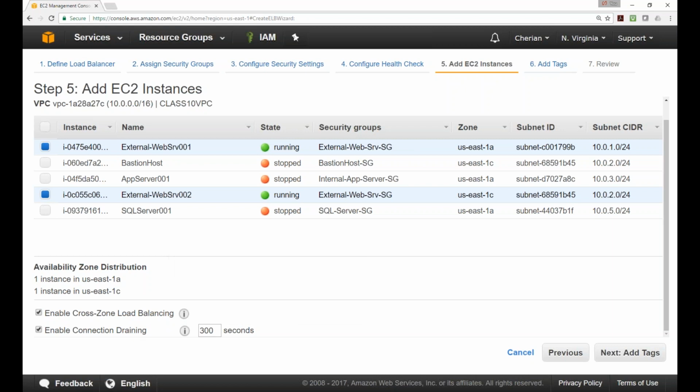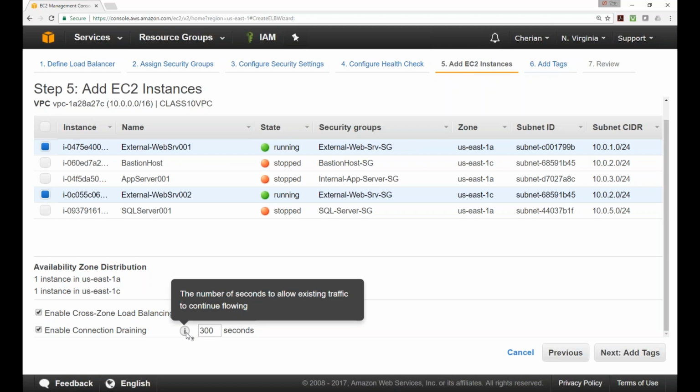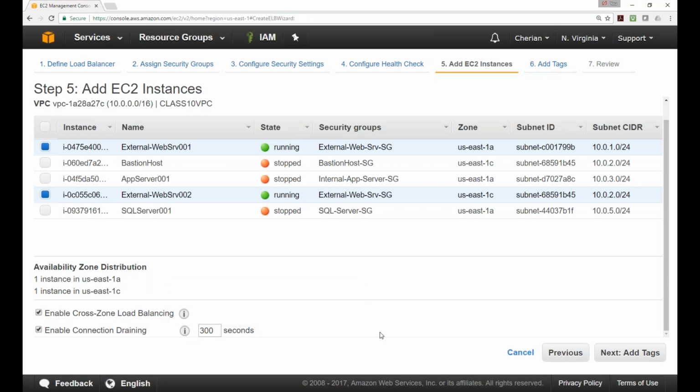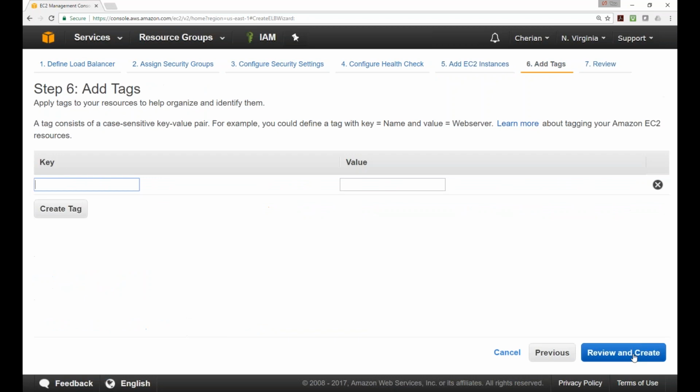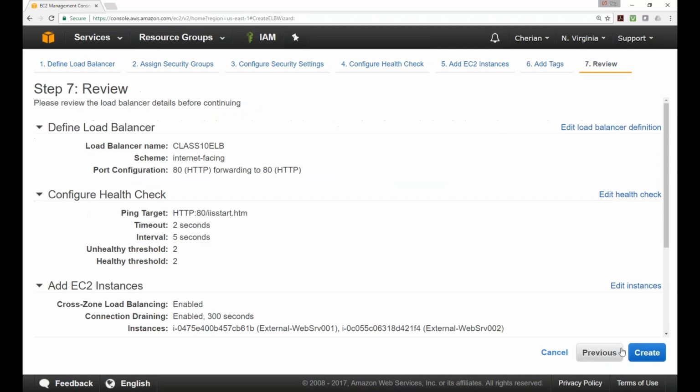And also connection draining. It allows a number of seconds for existing traffic to continue. If you stop the ELB or something, within 300 seconds it will drain all the connections. It will slowly bring all the connections to the other server. So these are two other settings. Add a tag here. Let's call it Name. Let's call it class 10 ELB. Review and create. That's it.